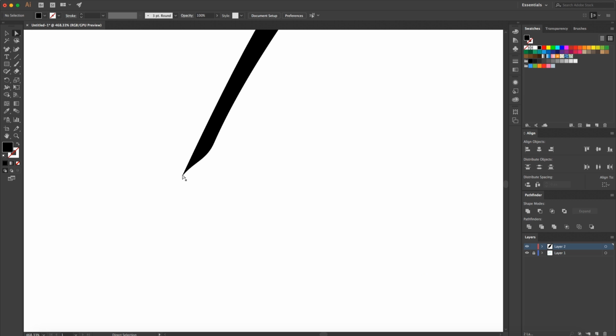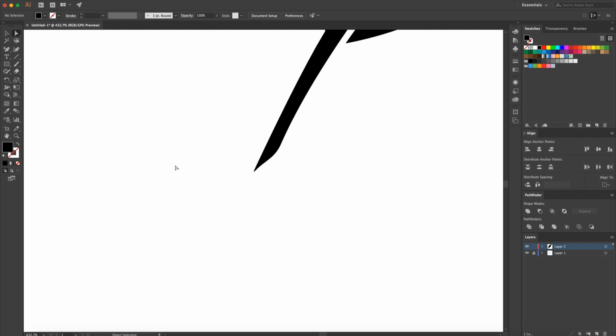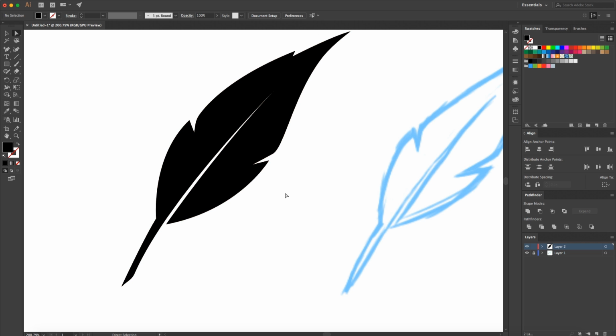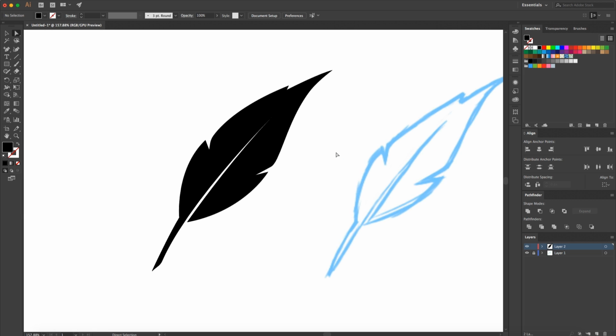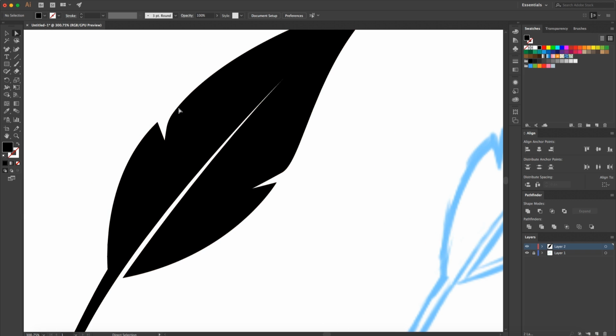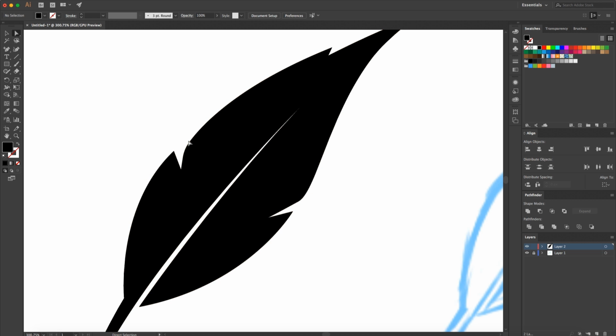I'm gonna round the tip of this just a little bit. All right, and then I don't like this section here. So I'm gonna make it a little bit thinner on this curve. So I'm gonna bring this point in.